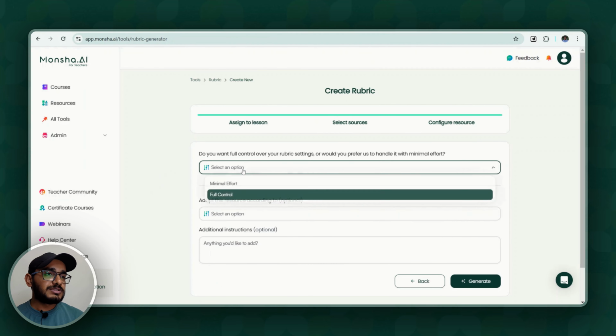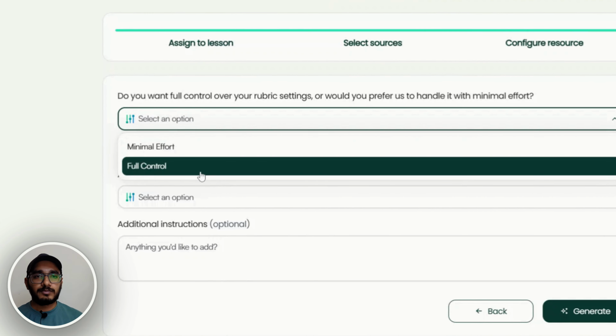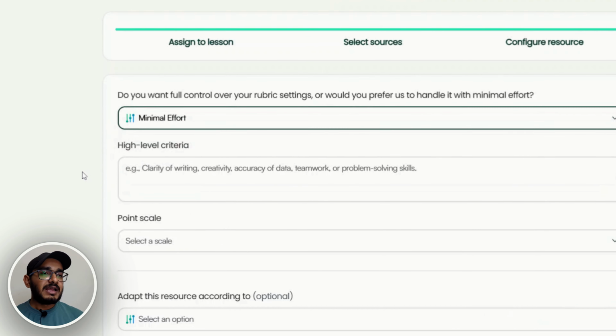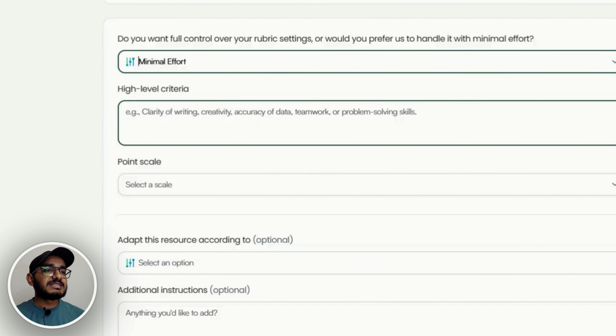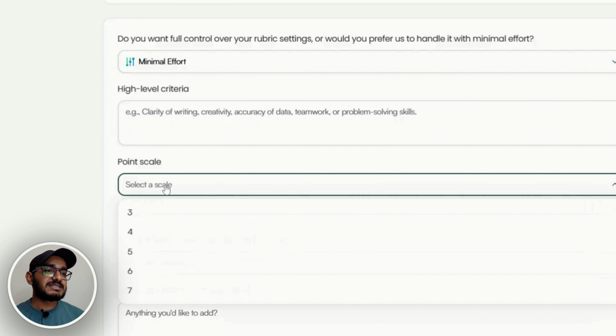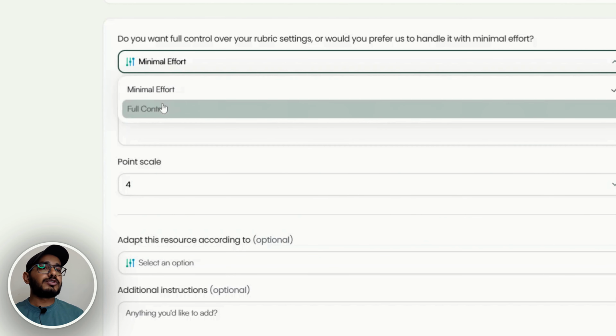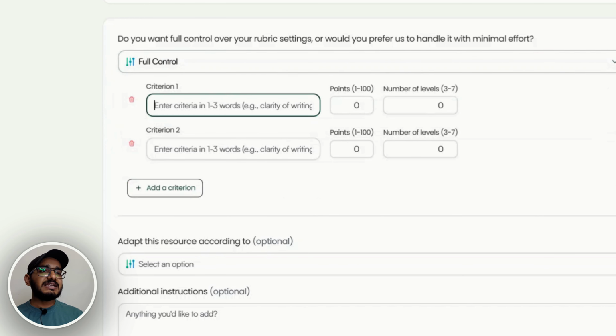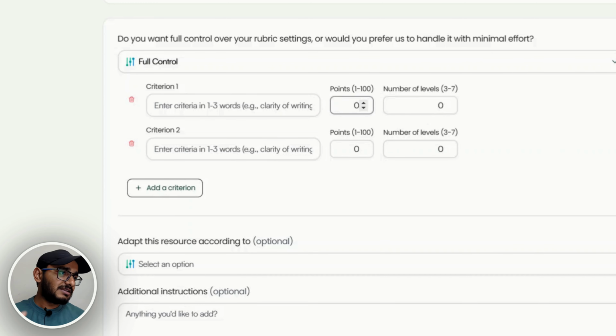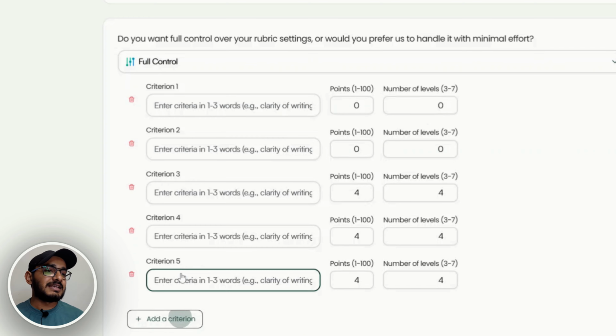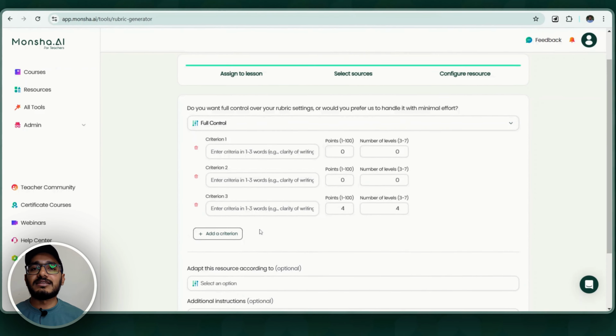Then again, if I want to create a rubric, this page is different. I have two options: a minimal effort option and a full control option. If I select minimal effort, all I have to do is put in some high level criteria and a point scale. That's it. But if I want full control over my rubric, it allows me to specify each criteria, different points specific to that criteria, and the number of levels.